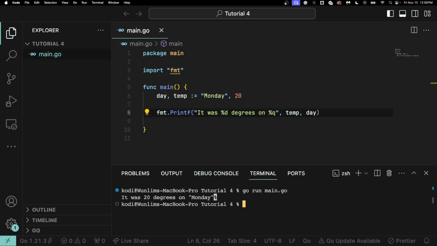Next, we have the formatting verb f. F can only be used for floats, so I'm going to change our temperature to a float by adding some decimals to it. So where we have 20, I'm just going to put 20.127. And now I'm going to replace where we have %d right here with %f, just like this. Now let's run the code, and as you can see, the float was printed to the console.